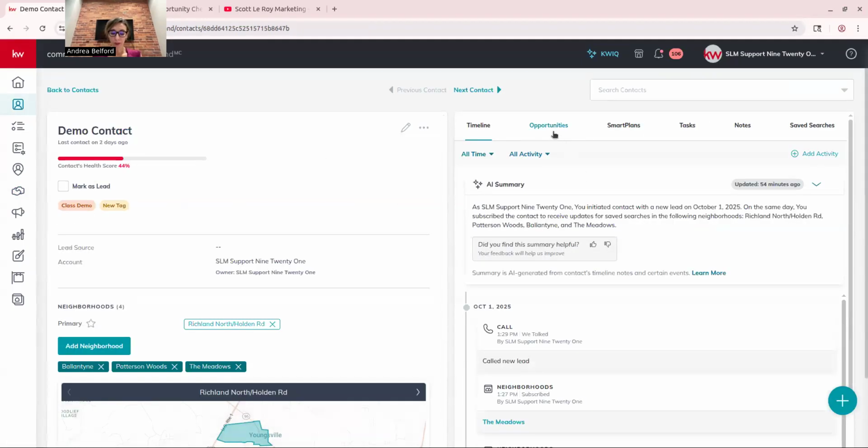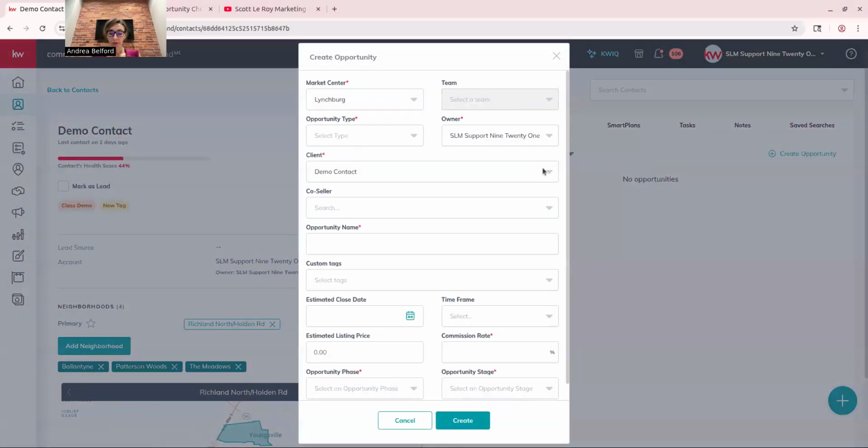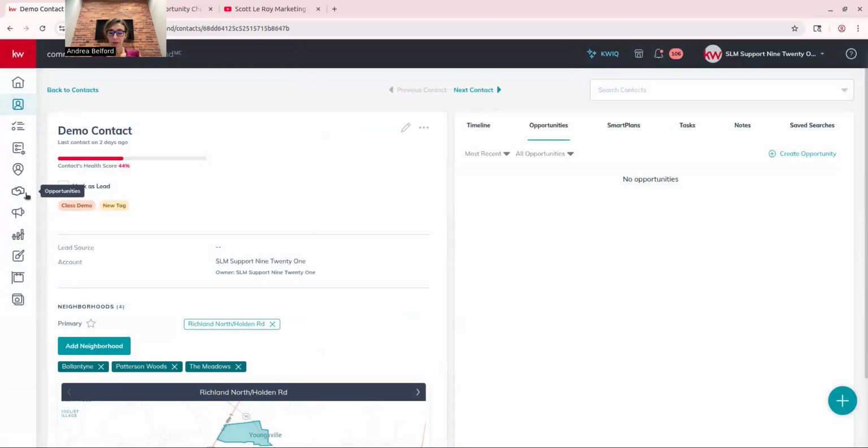We can flip to the Opportunities tab. Here we'll see any opportunities that they are currently linked to. So any opportunities that are under their name or have already closed under them. It will show all of their opportunities through here. And you can click this button to create an opportunity. It's going to be the same builder view as you would see on the Opportunities tab.